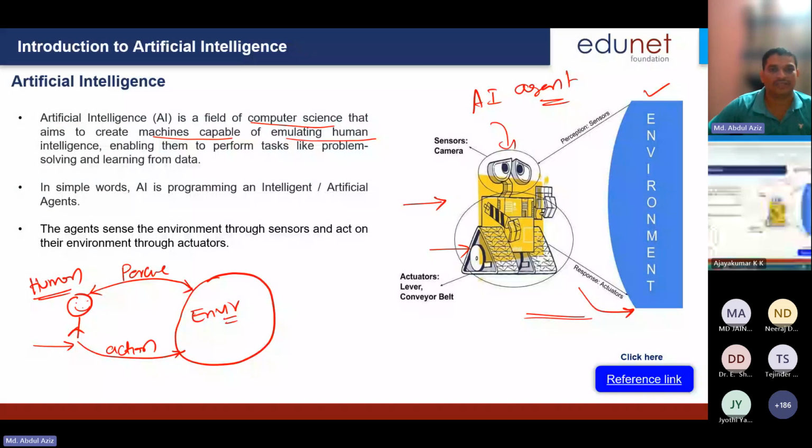This is what simple artificial intelligence is. I hope it is clear to all. Any query or any doubt here?